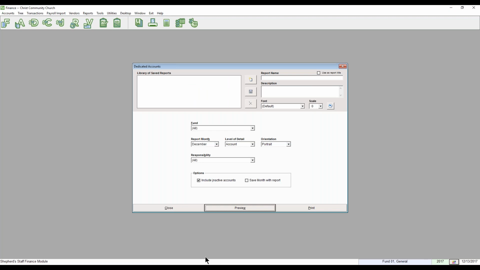Once we've printed all these reports or reviewed all these reports, we definitely want to make sure the numbers look accurate and look correct. That's really the reason why we go through all these reports, because we're going to be closing out the year, and if all the numbers look correct on the reports, then we can feel confident that our ending balances are correct, therefore our beginning balances are going to be correct inside of Shepherd staff starting in 2018.